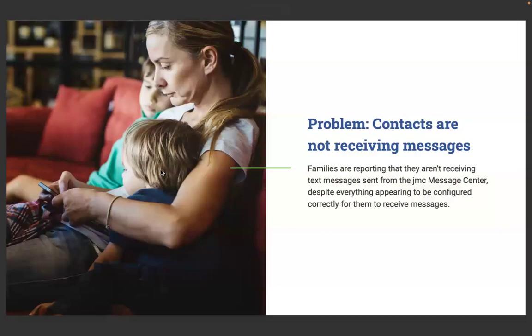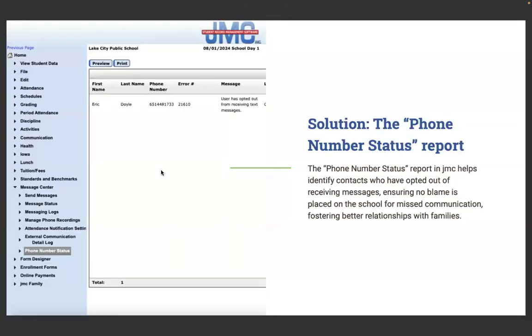Next problem on the list: contacts are not receiving messages. If families are reporting that they aren't receiving text messages sent from the JMC Message Center, despite everything appearing to be configured correctly for them to receive those messages, we've added the Phone Number Status report in JMC to help identify contacts who have opted out of receiving messages. This ensures no blame is placed on the school for missed communications, fostering better relationships with those families, because part of the FCC requirements is that folks receiving text messages need to be allowed to opt out of receiving those text messages legally.